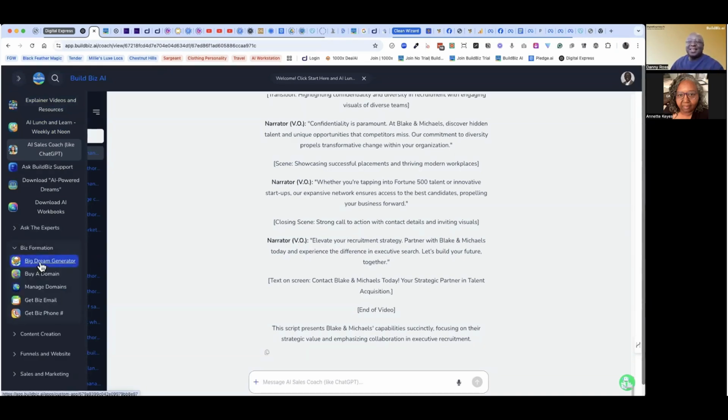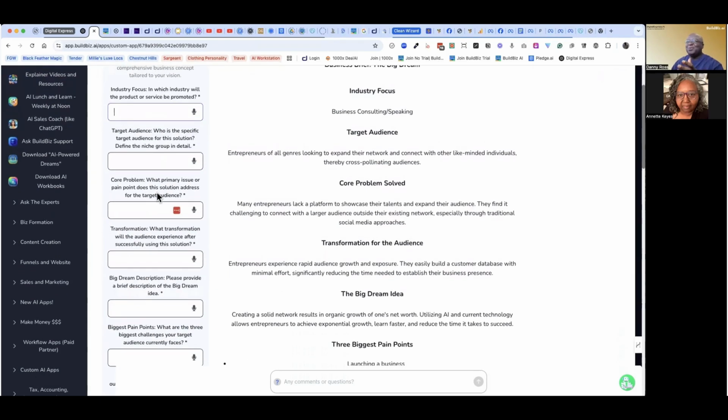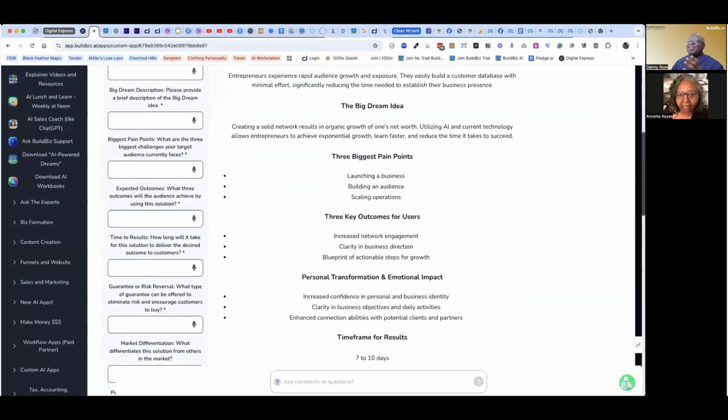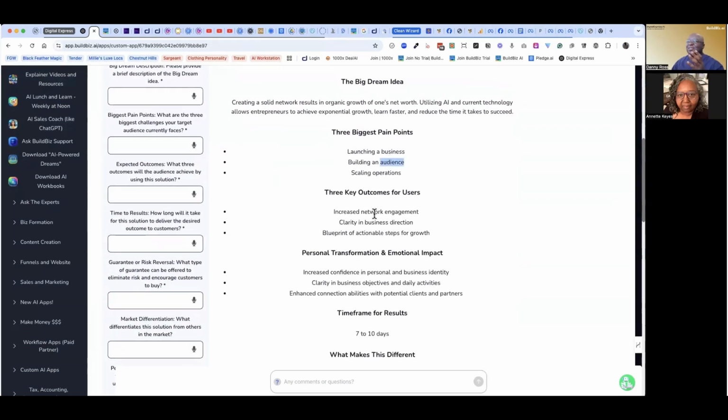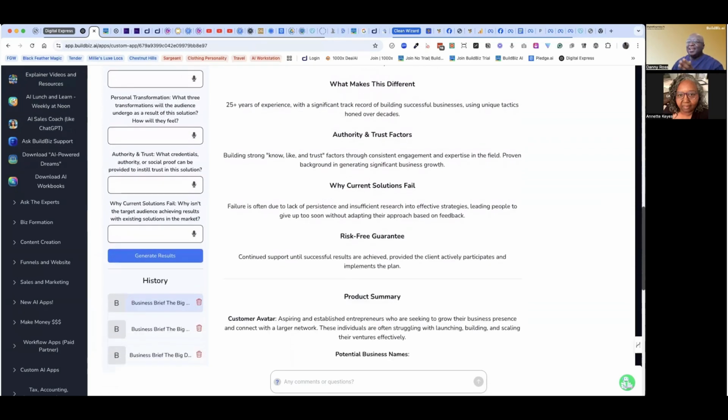The next link down is where we always recommend you start. The Big Dream Generator is where you get your ideas out of your head and put them on paper. It's old school, with 13 questions, but when you get done, you have a solid summary of your vision, your target audience, the core problems you're solving, what solutions you're providing, the 3 biggest pain points you're going to solve, the 3 outcomes, all of these things that really help you line up your idea and get it written out.